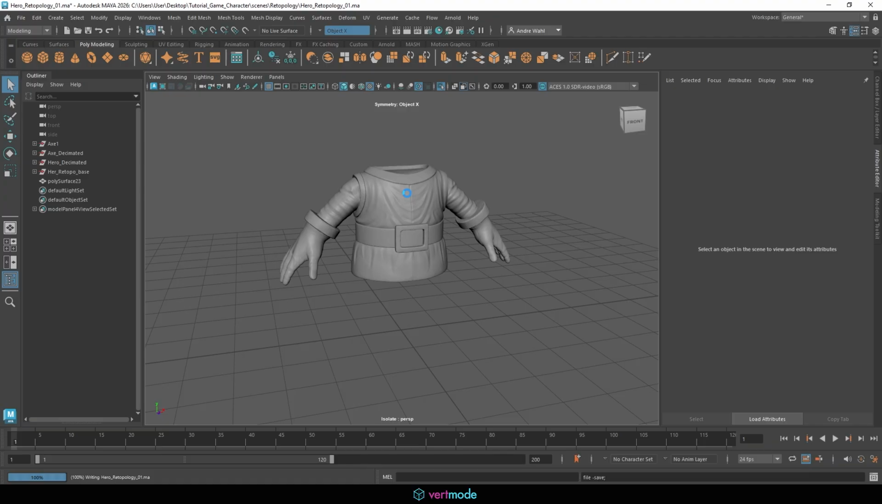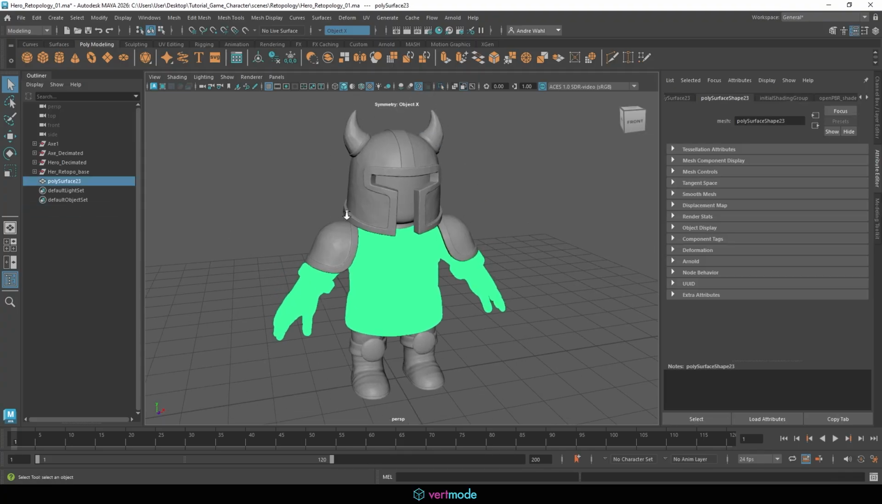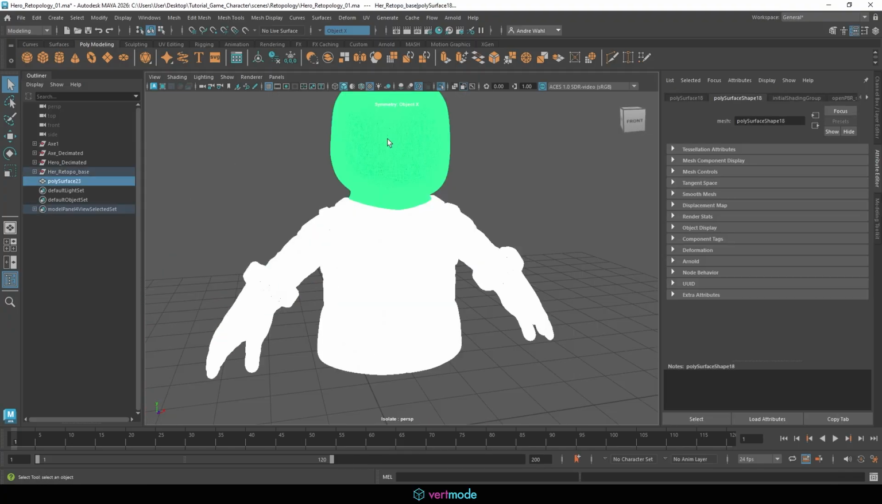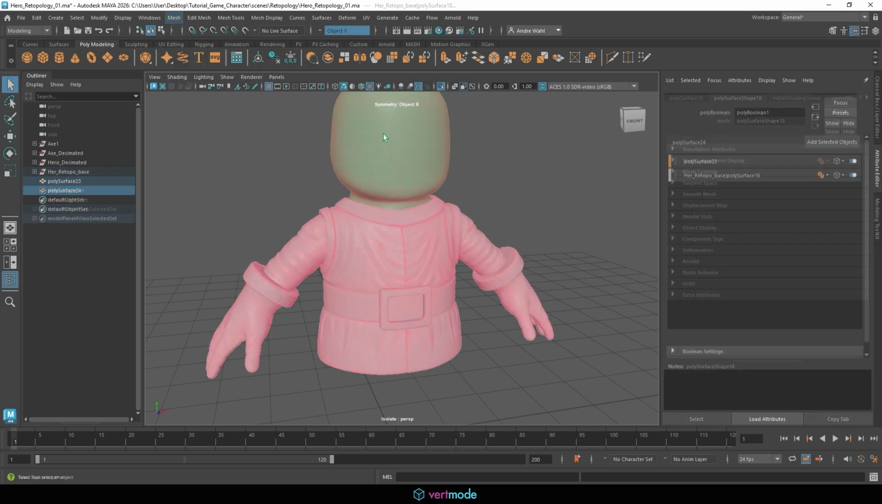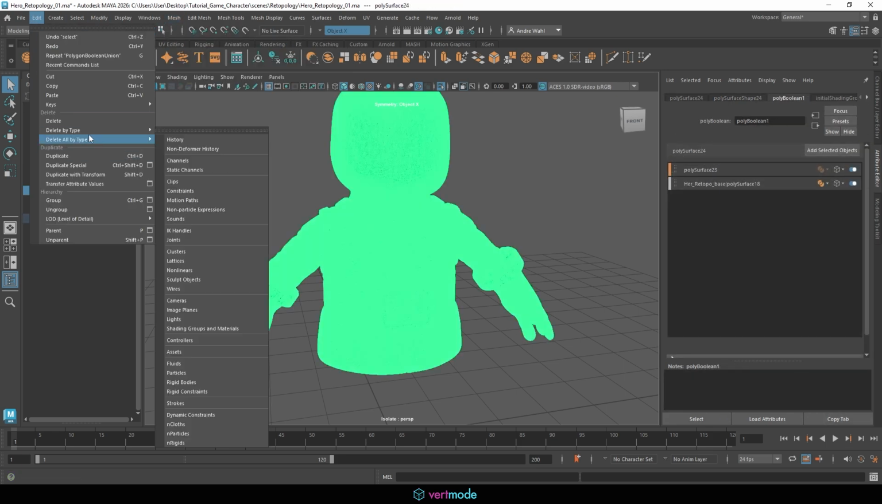I'm going to work my way up to the head and neck area now to get that attached into here. And then I need to make some decisions on the pants, and we'll talk about that in a moment. So we can select these two, do another mesh boolean to unionize those. All right, so we got the head in here.